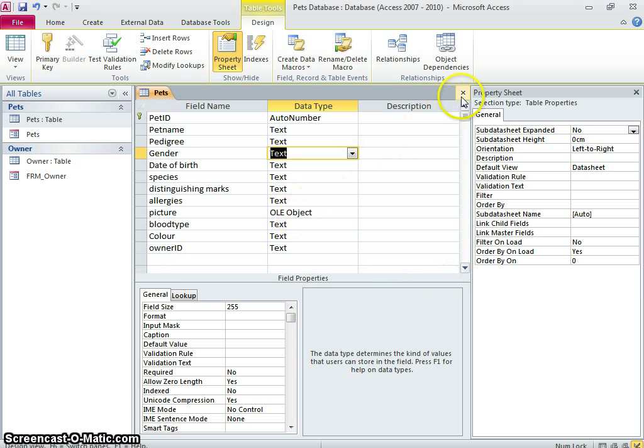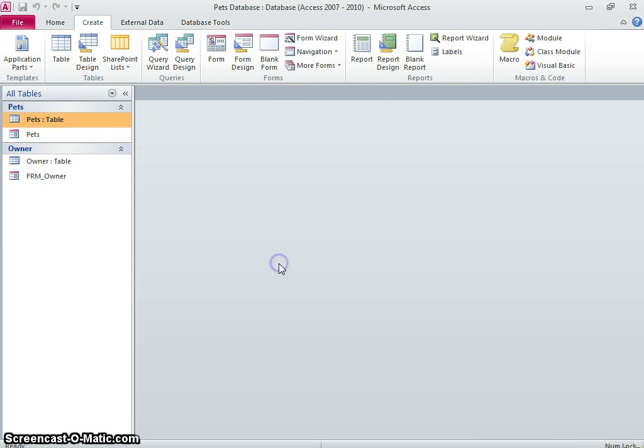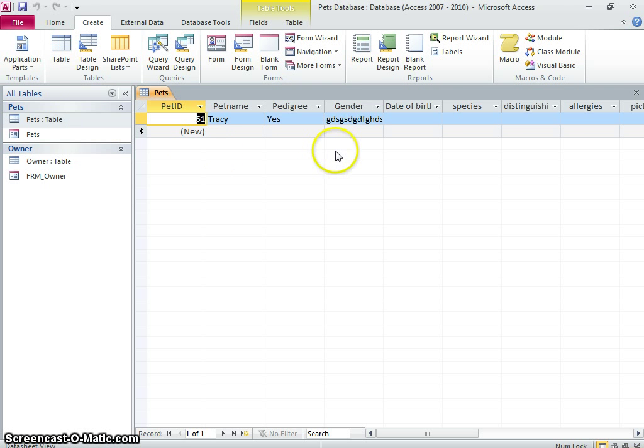Okay, now what you should notice straight away is if I cross that table off from design view and open up table view, if I go to this field now, you can see that I've got the option there to store one of two values, an M or an F, which is a good start.